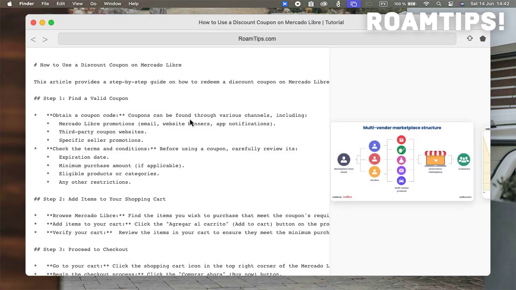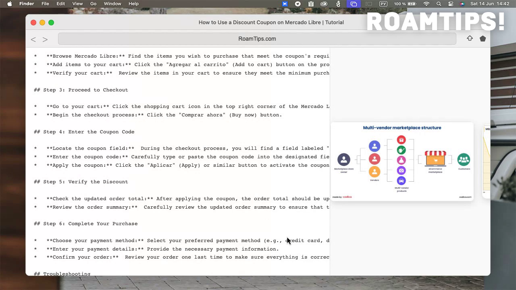Today we will be discussing how to use discount coupons on Mercado Libre. That's right, save some money while you shop.